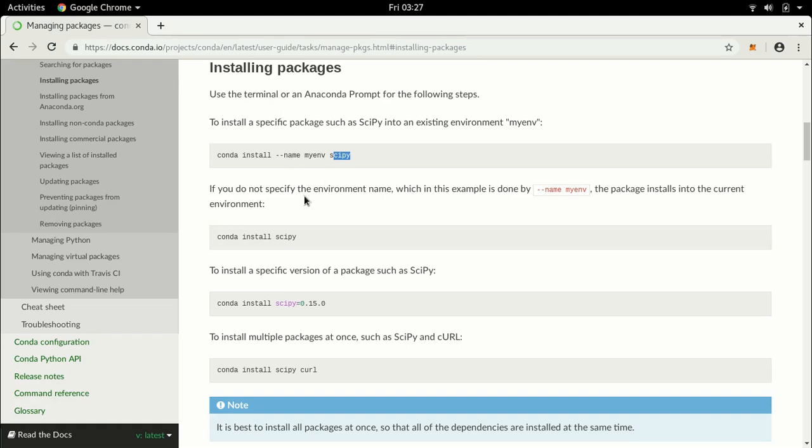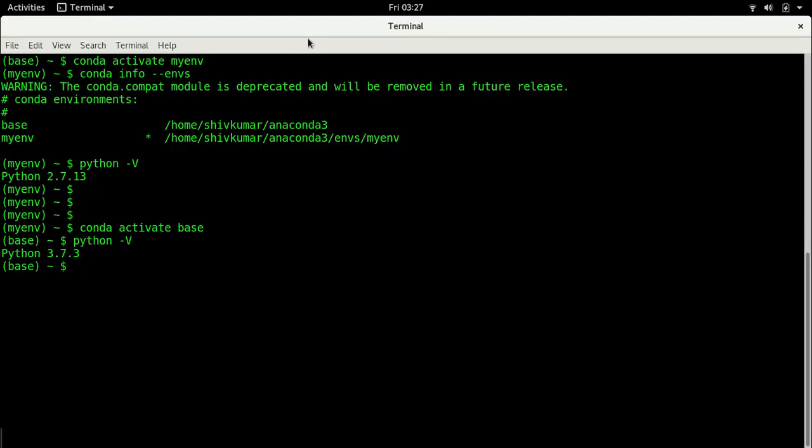Another option is if your environment is already active, right? So if you're already inside my environment, you do not need to specify this. If you just say conda install scipy, it will install scipy in the active environment. So if my environment is active, you can just specify conda install scipy. So what we want to install is Python. So let's do that. Let's go back to the terminal and let's go back to my environment.